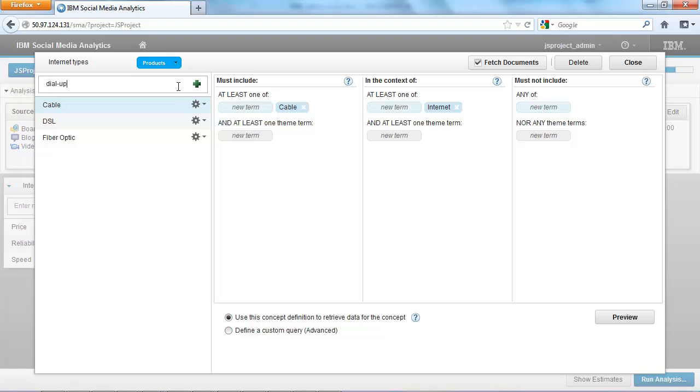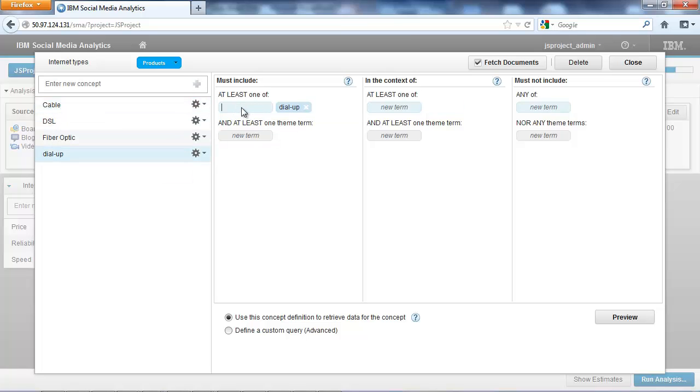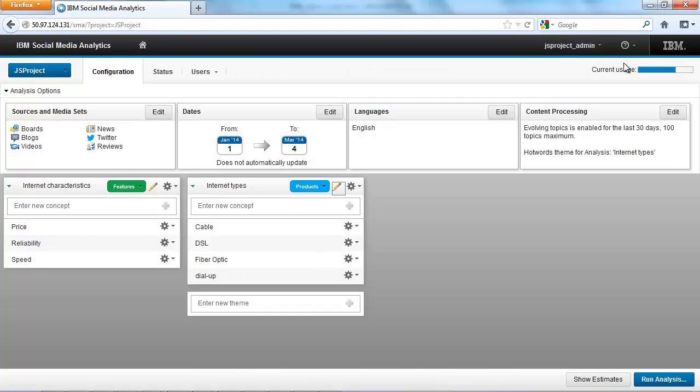So when I add dial-up and I click on it, there's three columns on the right, which we have to define what the concept dial-up is made of. I'm looking for social media posts that include the words dial-up or variations of that word, maybe without the dash. The context is internet, so I want to make sure that the post is relevant, so I'll add internet. And then there are keywords on the right-hand side, which I might want to explicitly exclude as well. So that's the basics of how we define the model.